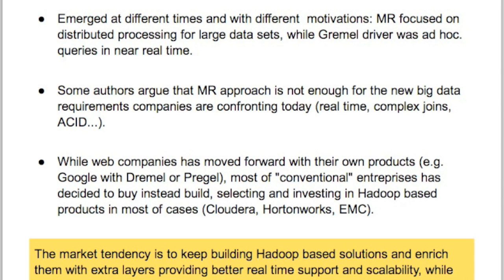This made some people claim that probably Hadoop is an old system and it's not enough for facing the real big data requirements, but the truth is most big data companies have invested a lot of money in Hadoop similar solutions. So what we see in the market is that both solutions, near real-time solutions like Dremel and more batch processing solutions like Hadoop, are complementing each other and adding extra layers, and probably at the same time some companies like Google or Facebook will keep moving towards new solutions.